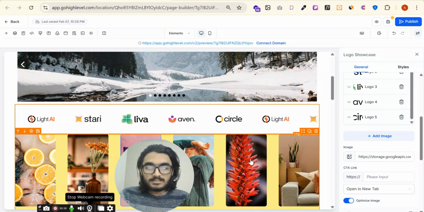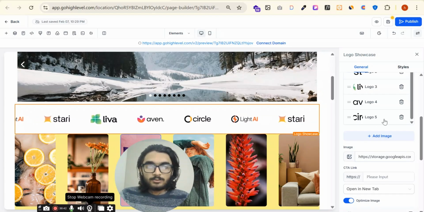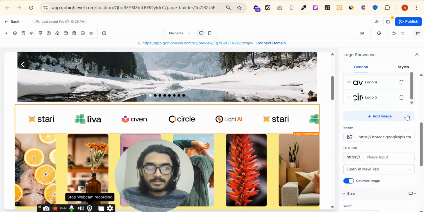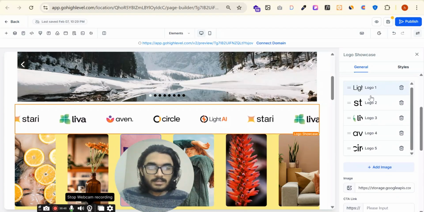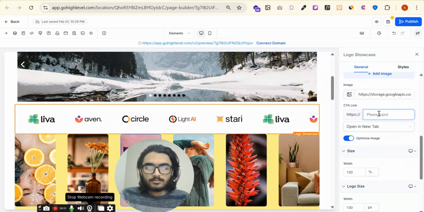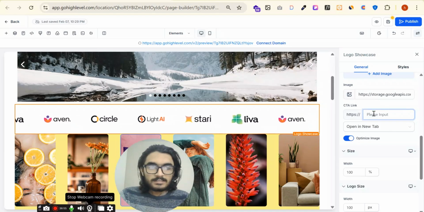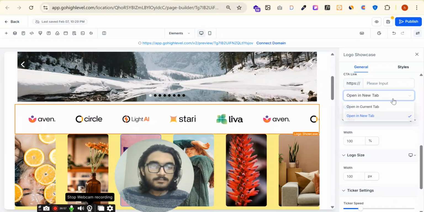So basically you can add the title, like trusted brands, and then add the brand logos here by clicking here, add the logo image, and click here, add the logo image. Okay, so you can also add the CTA if you want them to open their site. So you can add a link here to open the site.